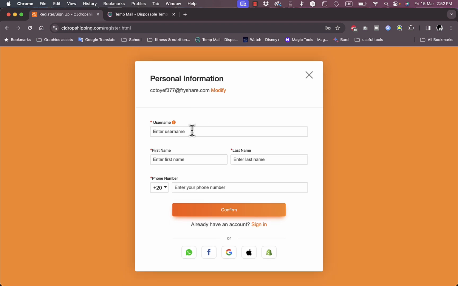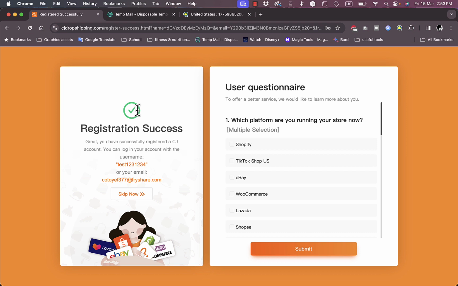And here I need to enter a username and first name and last name, and then enter my phone number. So I'm going to go ahead and enter a username and my name and my phone number and then confirm it. And now once I successfully completed the registry process, I'm just going to go ahead and close these tabs. Here it'll tell me my username and my email. I can skip these steps.